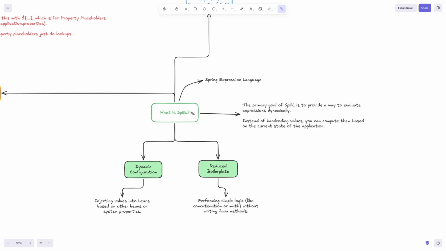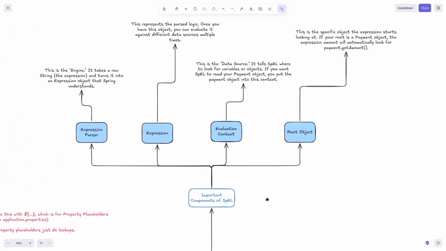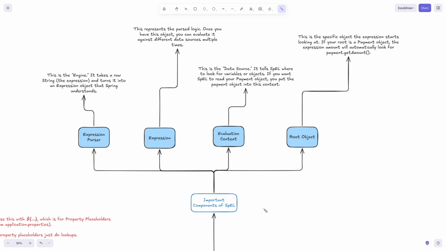rather than writing hard-coded Java logic. Okay, and now if standard Java is something that builds your application, then SpEL is a control panel that lets you dynamically change and evaluate how the application behaves while it is actively running. So this is how we can define SpEL, Spring Expression Language. Now, first of all, let us understand the important components of this SpEL, and then we will understand how we can utilize this SpEL inside our Spring Boot projects.